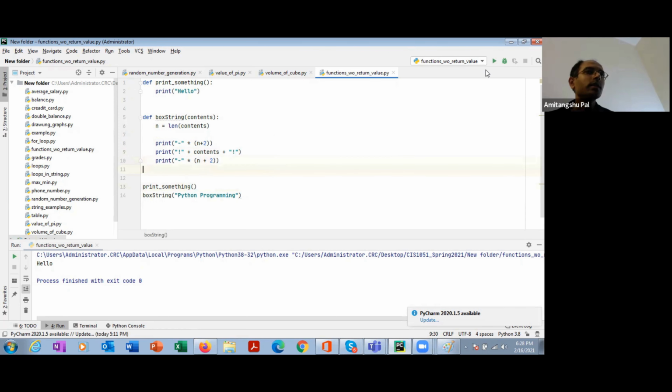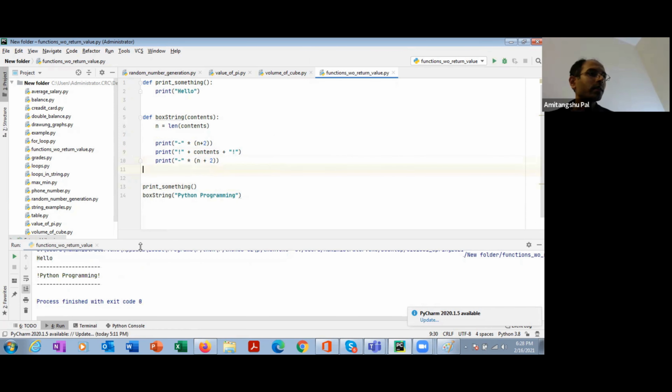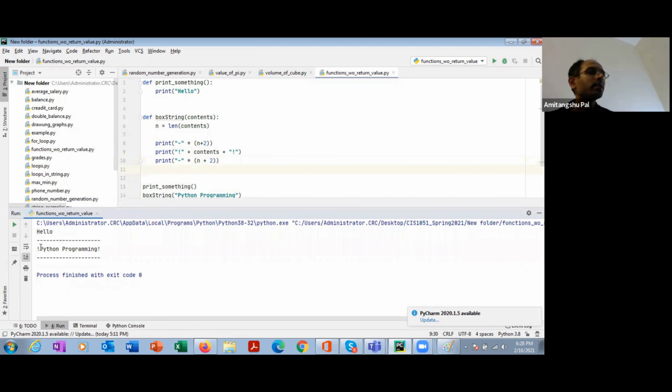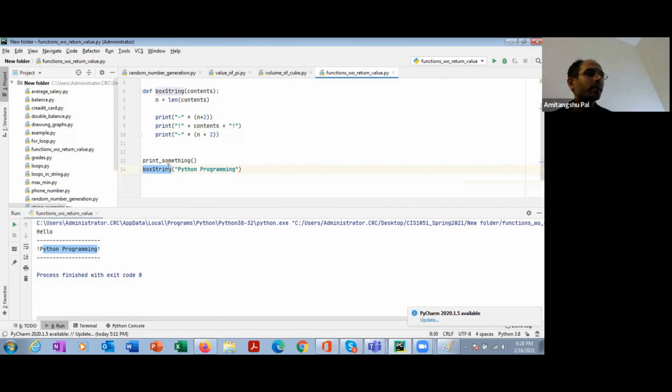So let's see what this prints. We'll see that it is printing Python programming, but around Python programming it is printing a box. That's how the name box string comes. Box string means it is going to print whatever string you pass, and around this string it is going to print a box.